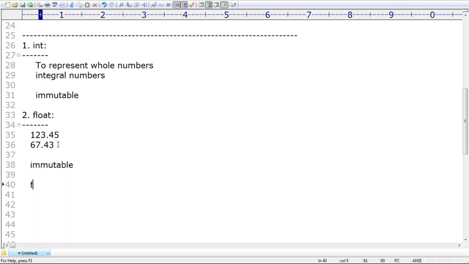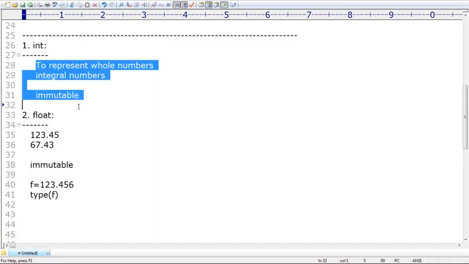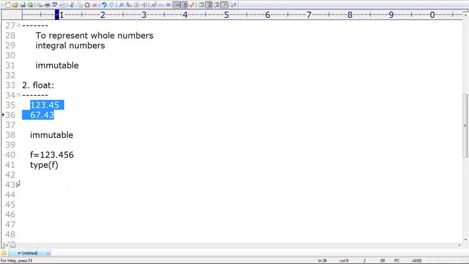Next, if you want an example, f is equal to 123.456. If you print the type of f, automatically it is treated as float type, right? Clear? Second data type, sir: first one meant for integral values, second one meant for decimal floating point numbers, right? Okay, both are immutable.